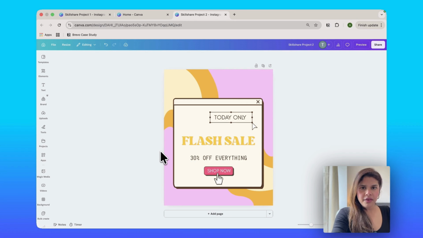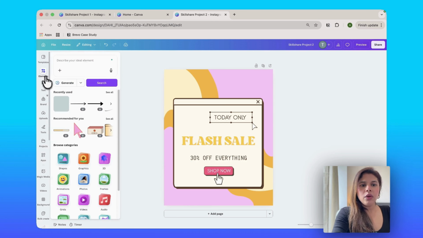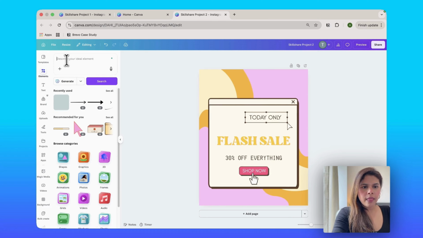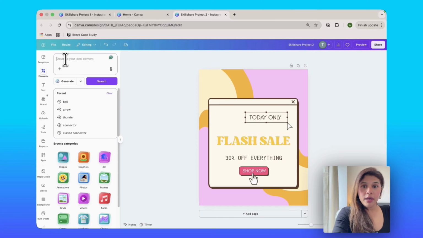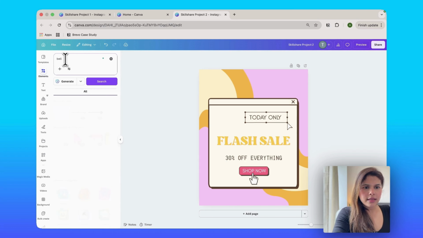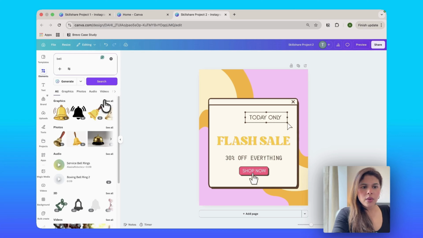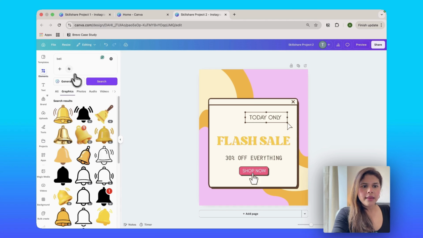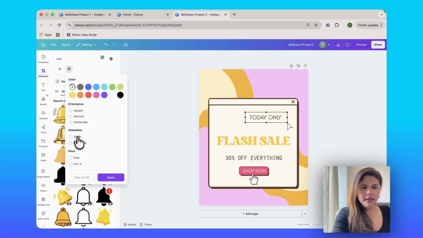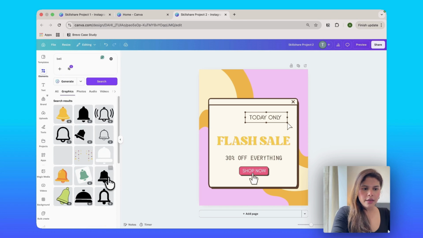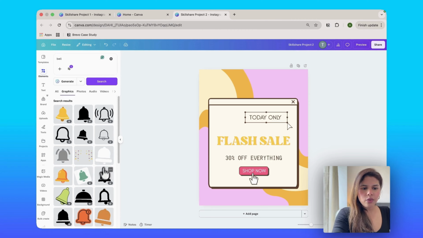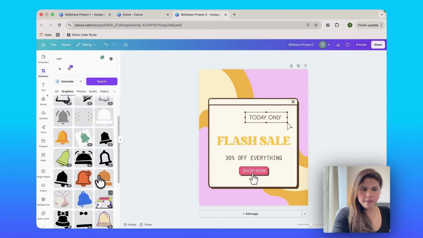Now I want to add some graphics to my design. I will go in elements, and then I will type what I'm looking for. I want a bell sign. I will go on see all. Then I will filter my result and choose that I only want to see animated icons of a bell. Apply, and you'll see a few options here.